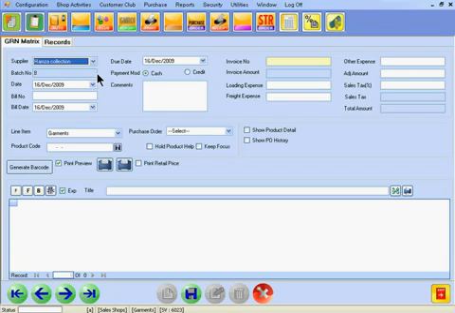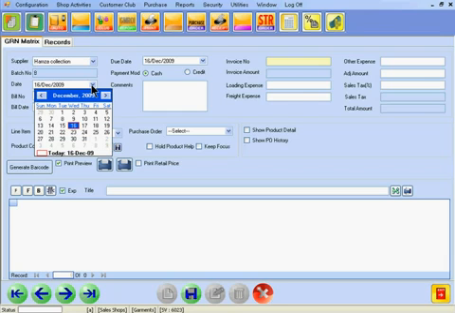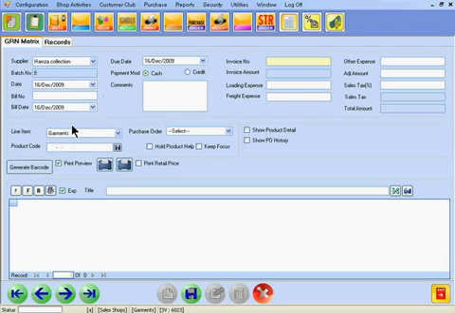Next is the batch number, which is auto-generated. The date field is through which you will select the date on which the GRN is defined. Next is the bill number field, in which you may type the bill number of the bill sent by the supplier. The bill date field helps you in selecting the date on which the bill is sent by the supplier.